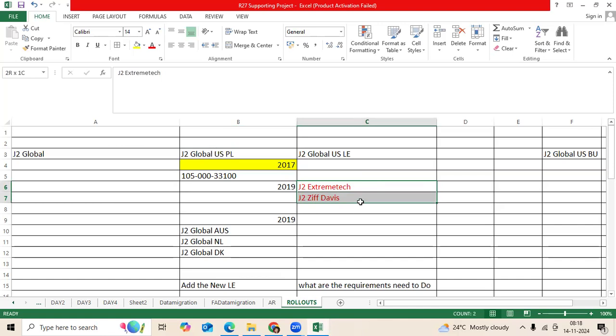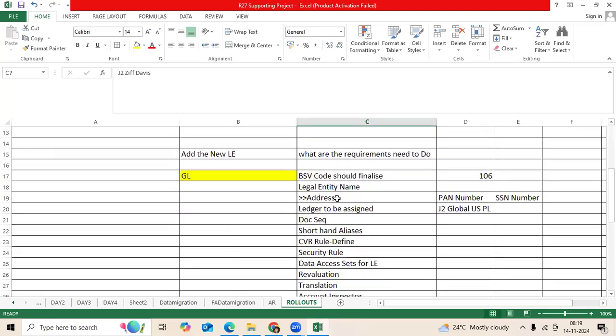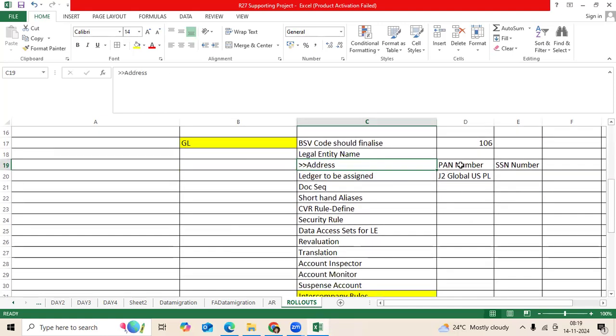Then they gave the names, legal entity name. First, we need to finalize the GL BSV code for the legal entity, 106 I took, the legal entity name and address. If there is any registration number like SSN number, or PAN number like in India, we need to take it. Ledger to be assigned: they requested me to assign it to J2 Global America.